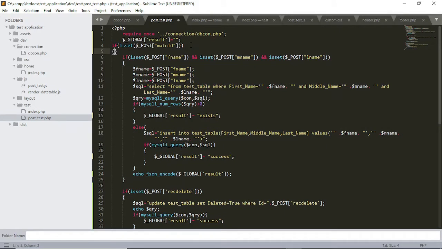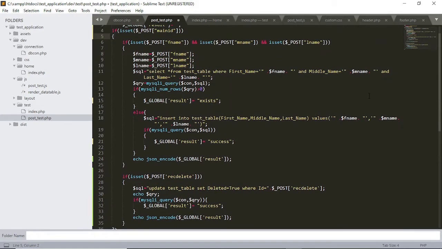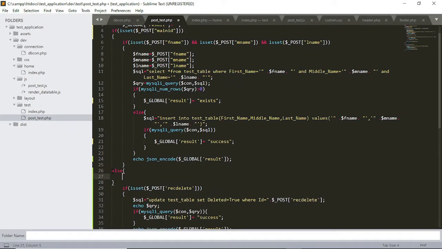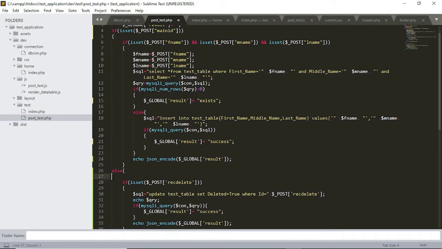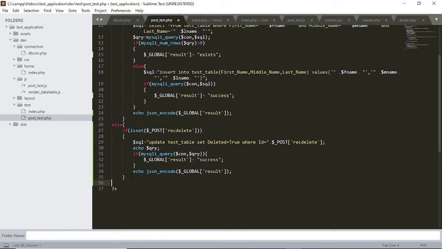So if this is set, then automatically name will be set. So this one does the original function that we had created it for. Then we do an else here. An else. So this else can be closed here.